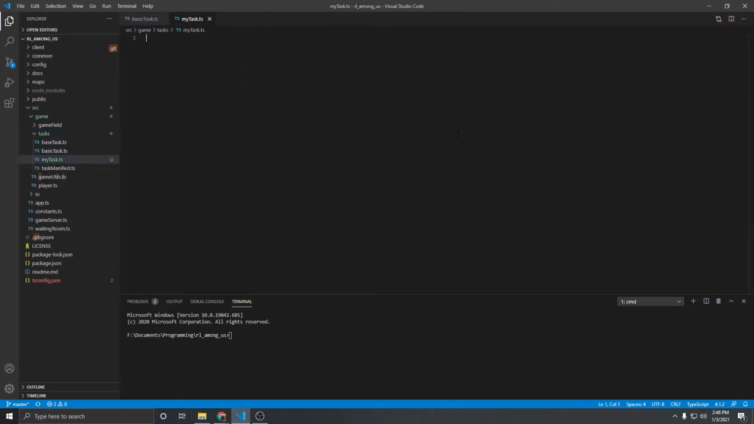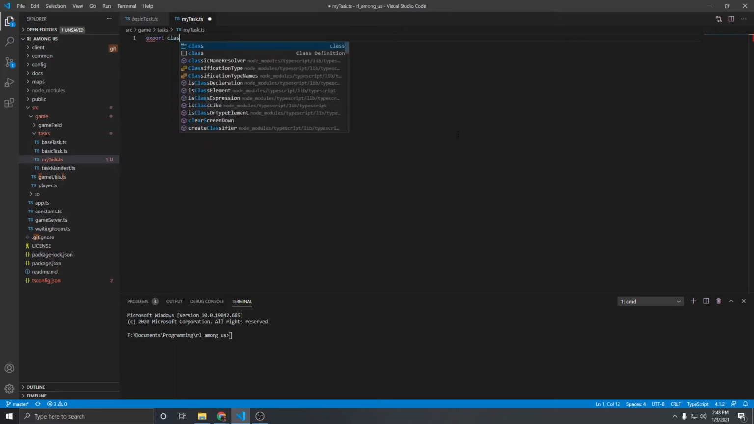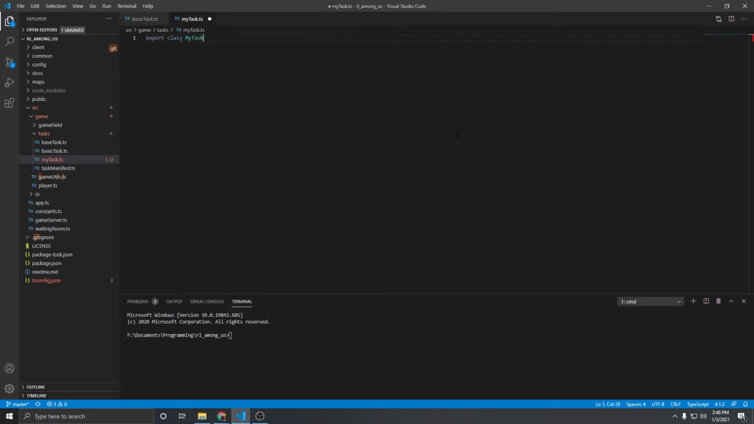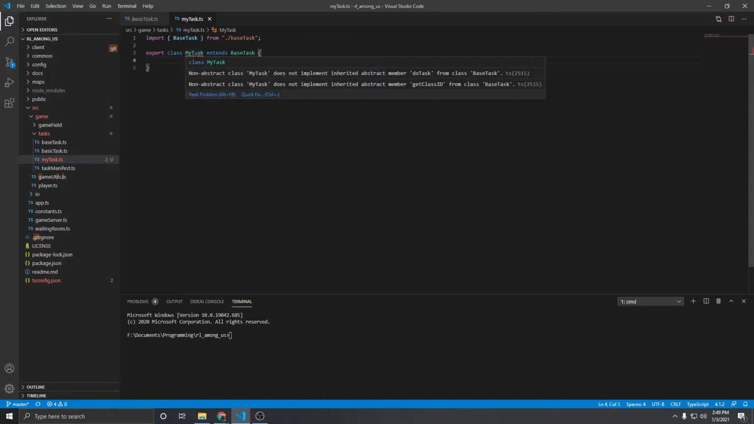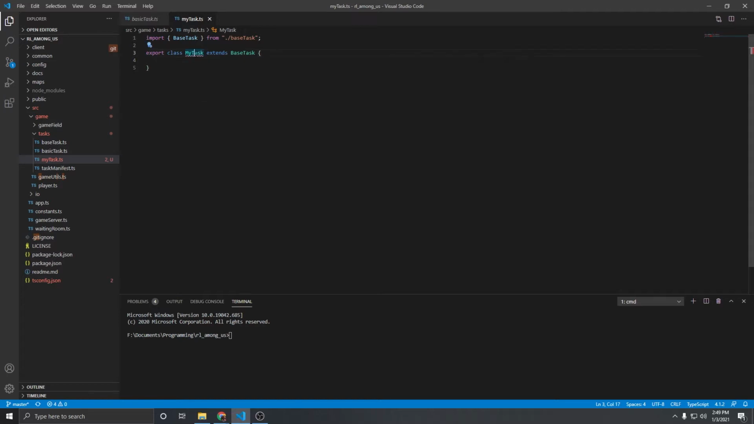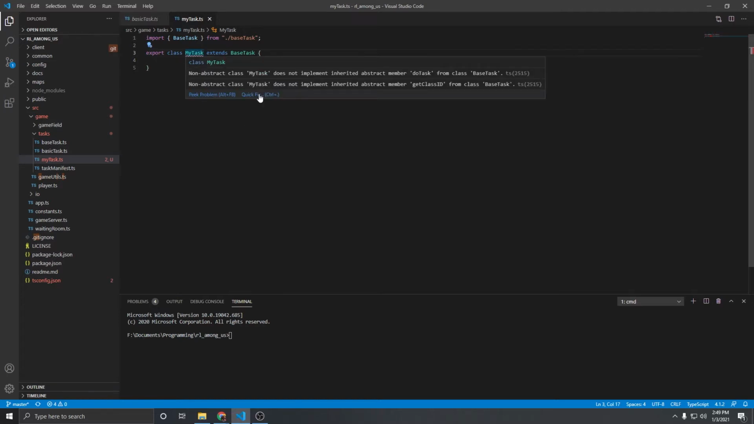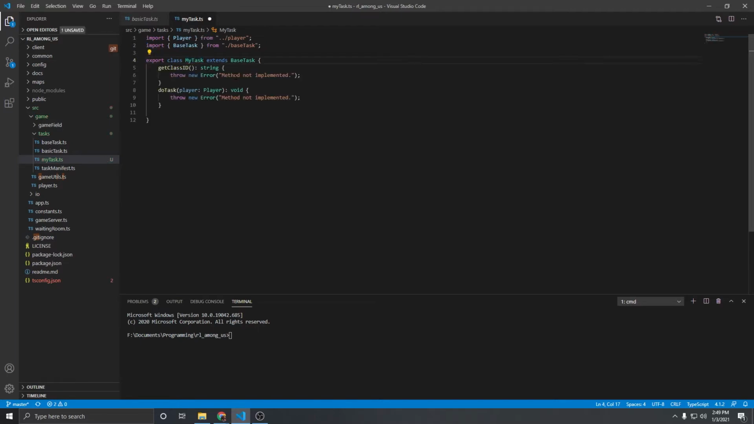Here we're going to make a new class, and it's going to extend base task. Make sure you import it at the top here. And we'll see it's complaining a little bit because it's got non-implemented abstract members. So we'll just do a quick fix here. Let's implement those. Get class ID. This is the really important one.